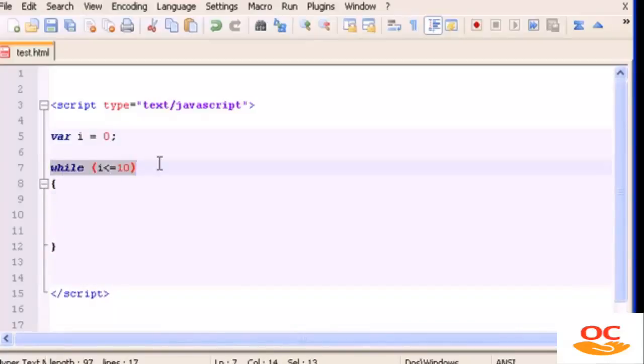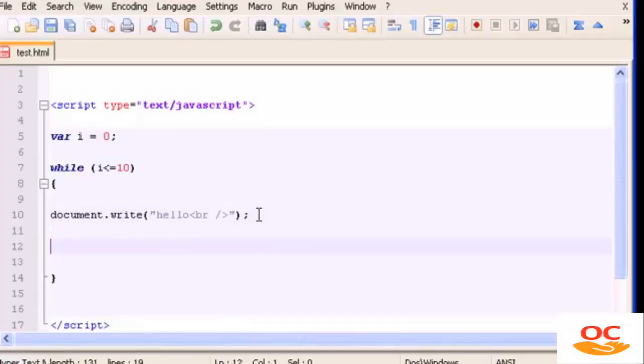And this means while, or as long as i, which is 0, so as long as 0 is less or equal to 10, please run the code in here. Okay, and the code will be document.write, and let's type hello, and let's type a line break tag, okay, to do a list type presentation. And now we're gonna type i is equal to i plus 1.